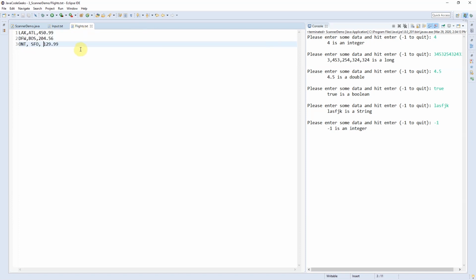Flights, you'll see, is a little bit more data-centric. Flights is going to have some information for a source, a destination, and then a price. We'll get to flights.txt in a little bit. We're going to focus on input.txt here so that I can show you how to actually open a file and use the scanner to read in all these different words.